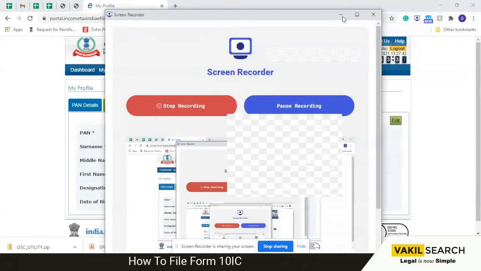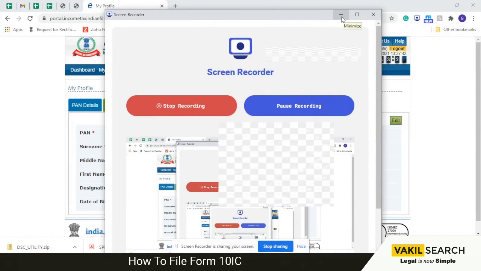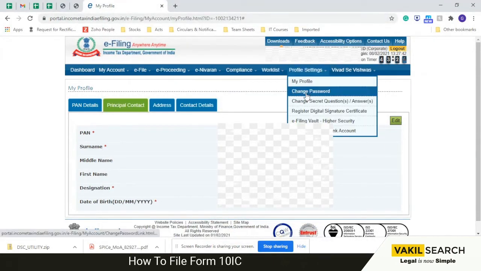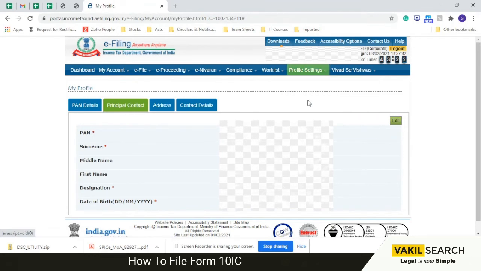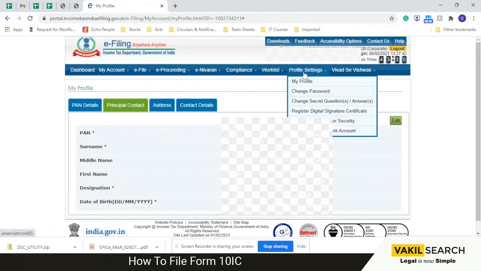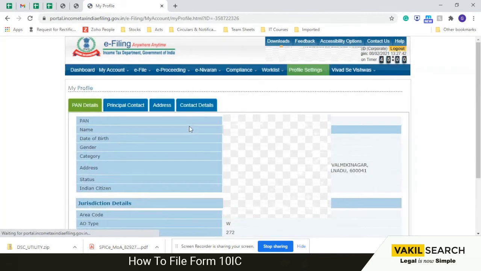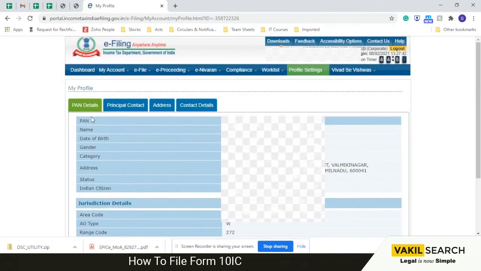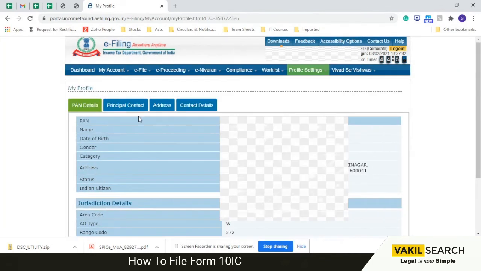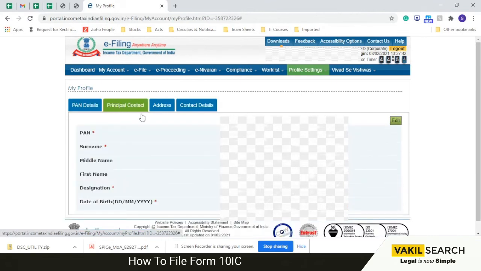Now one caution has to be made here. Whenever you are attaching a DSC, use a DSC which is already registered in the income tax portal. To check whose DSC is registered, you can always go to the profile setting and choose My Profile. In the My Profile section, you can see the PAN of the company as well as the principal contact, I mean the director whose DSC has been registered already. So I have taken only that director's DSC and I'm using that for filing the Form 10IC.